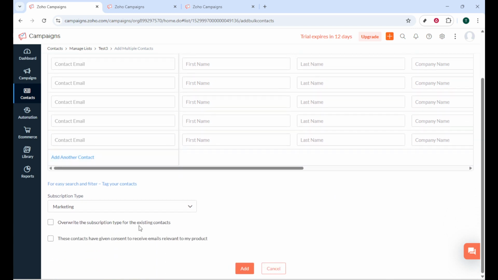An important step here is to ensure that you check the box that indicates that your contacts have given their consent to receive emails from you. This keeps you compliant with international email marketing regulations, such as GDPR.